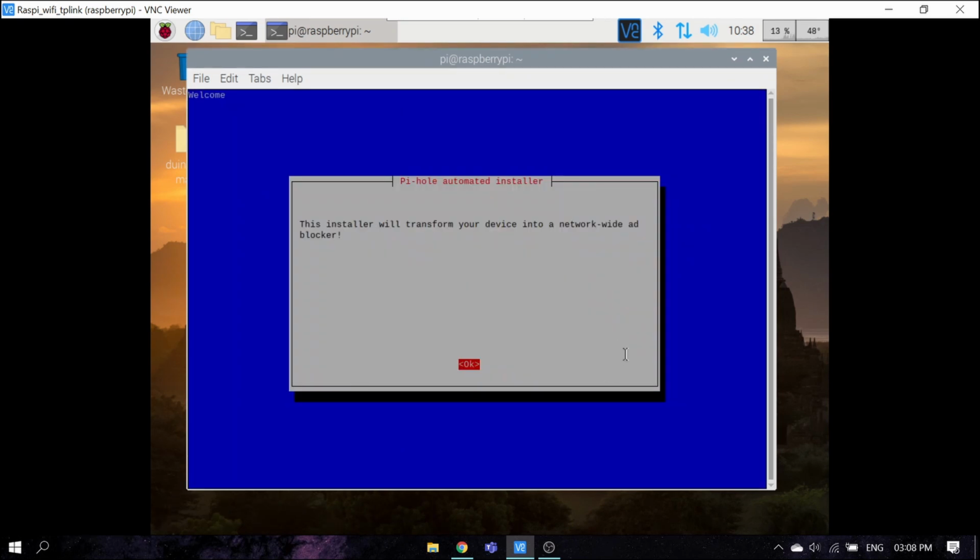So now is the interactive part. This installer will transform your device into an ad blocker. Sure, enter. It's open source. It needs a static IP. You can manually set a static IP from your Raspberry Pi and your router, or either one of them is fine.